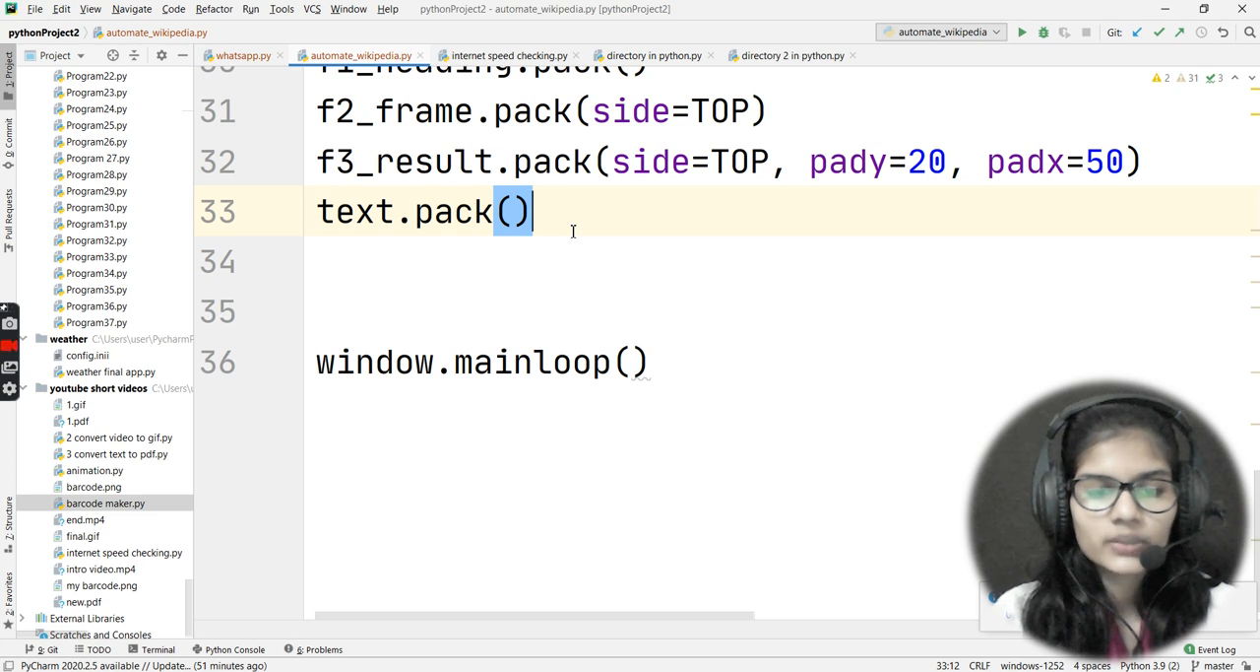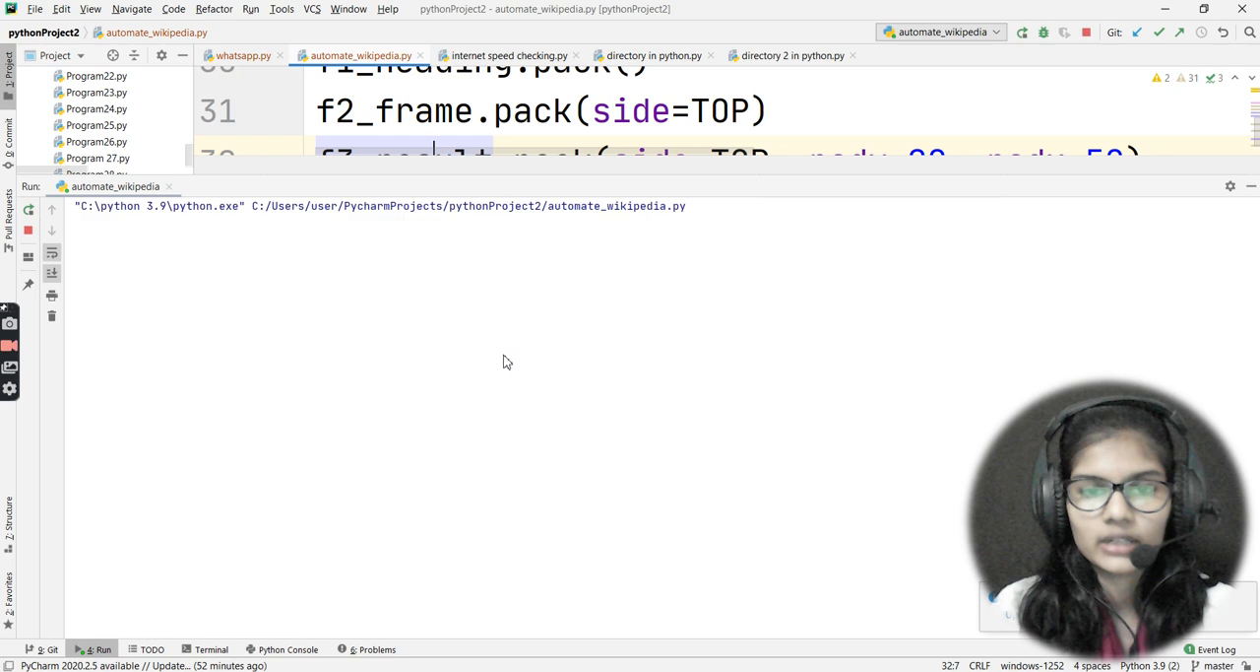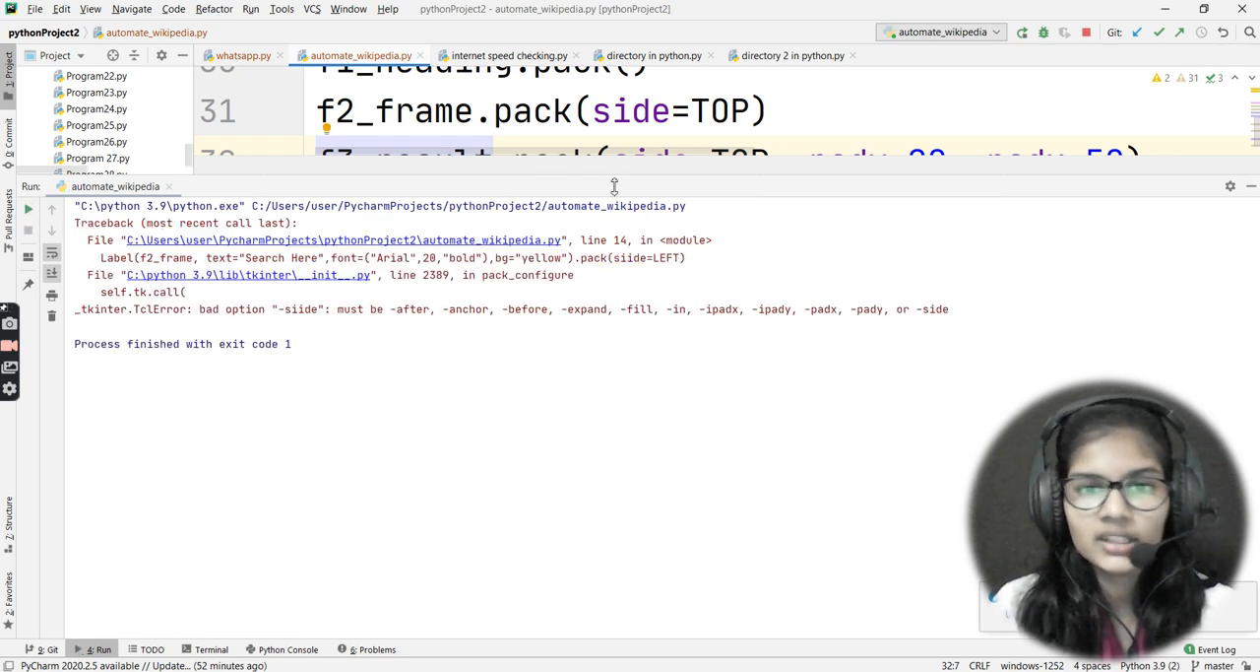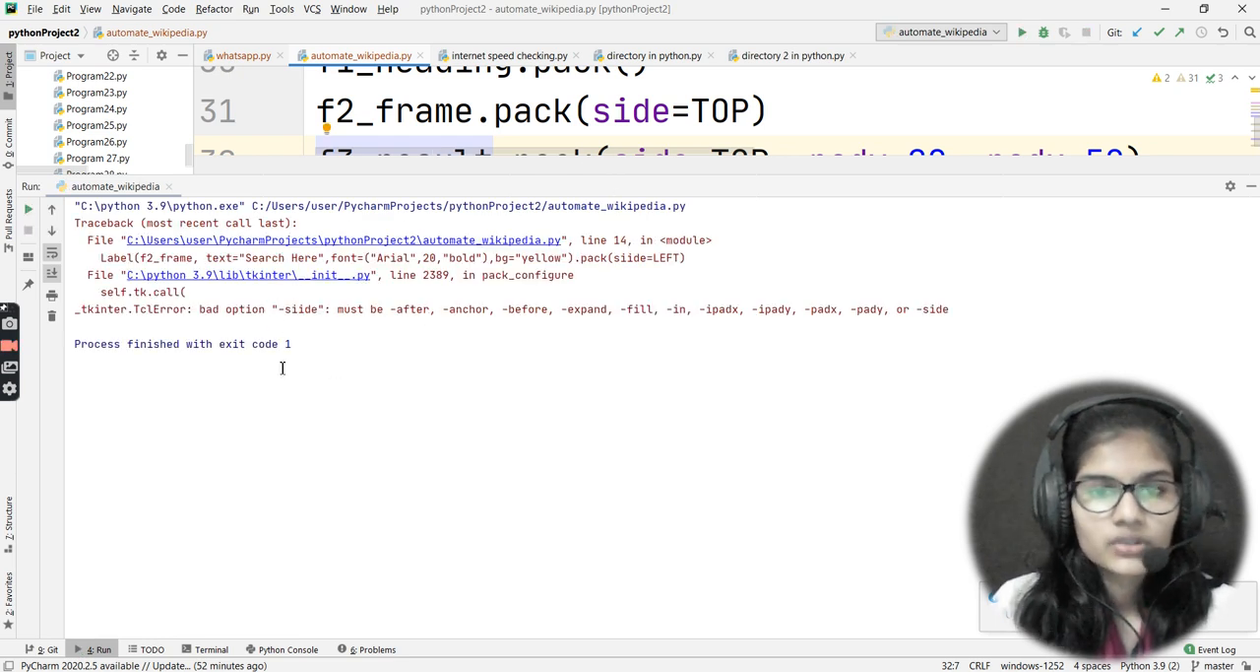Now let's do one thing. Let's quickly run our program till this point and see what is actually coming out. After that we'll be making the search function. Okay, it is giving me something, that self.tk call in line number 14. Okay, line number 14 it is giving me. Okay, the spelling is wrong.